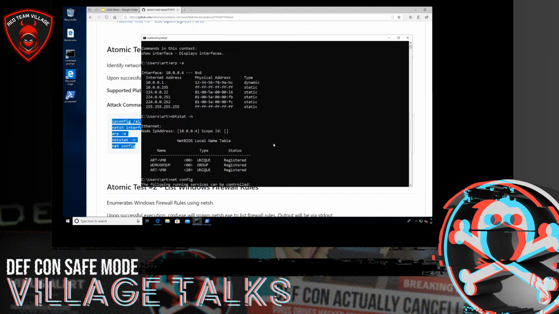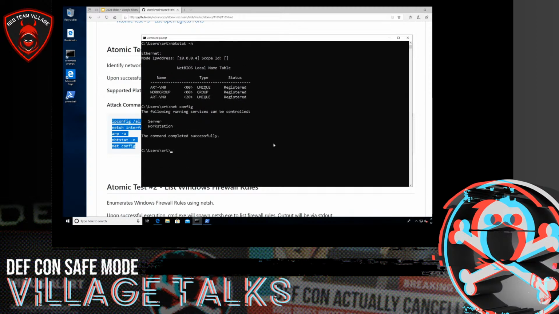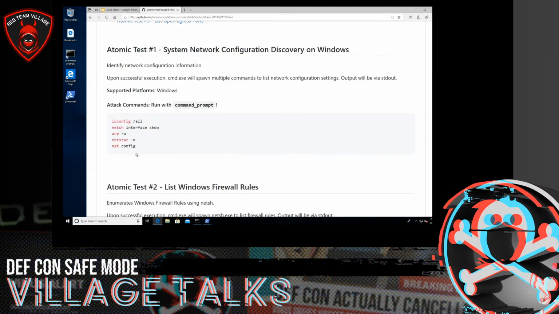Just running this command isn't very useful unless we do something with it. But you can see that we can run these commands manually. Again, the commands are here. Copy and paste them into the command prompt, and we are done. So it isn't very hard to run some of these tests. Just run them manually.